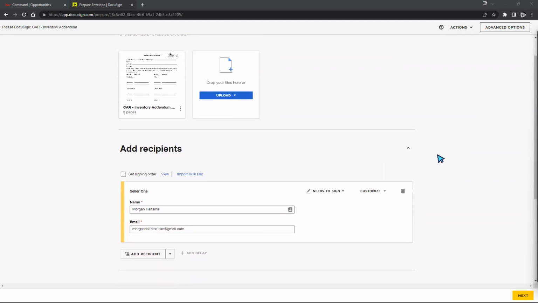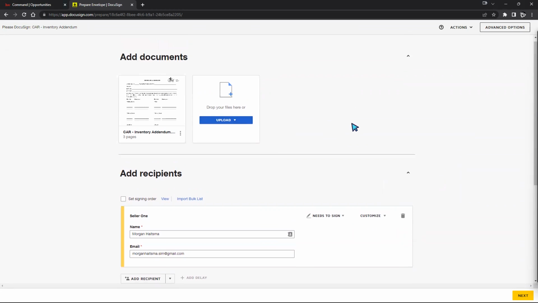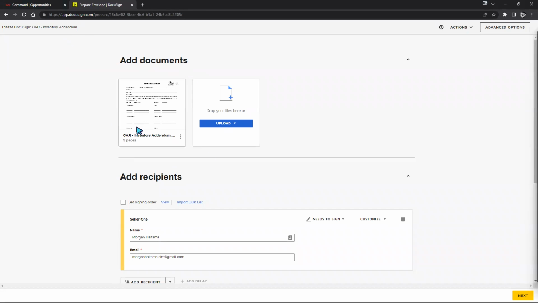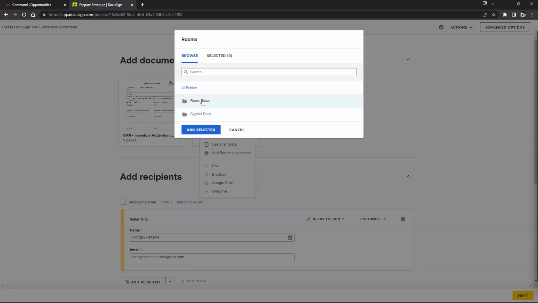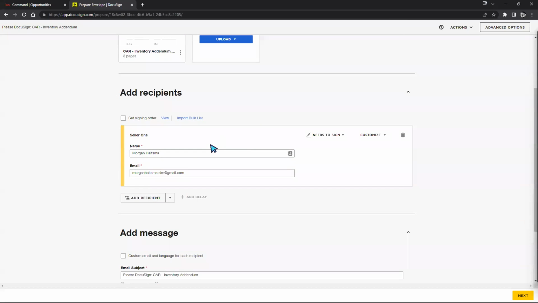So as we're taking a look at this envelope, what is inside of the envelope? We got one document. I think we only had one document in there to begin with, but if I had multiple, I could go ahead and select those additional room documents right here, but I only have that one. Scrolling down right here, the add recipients. This is going to be a very important part because I have noticed that there is a small technical glitch on the back end of this DocuSign section.